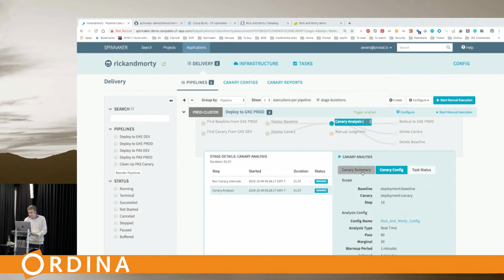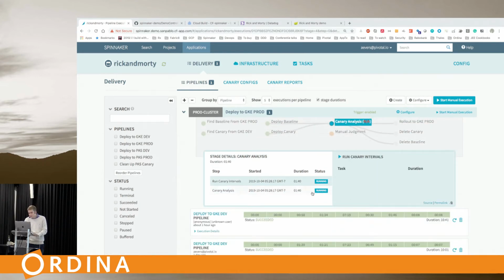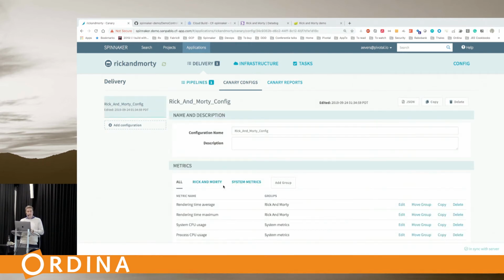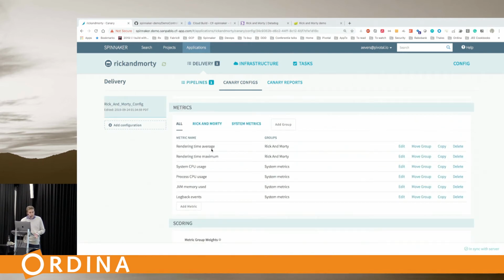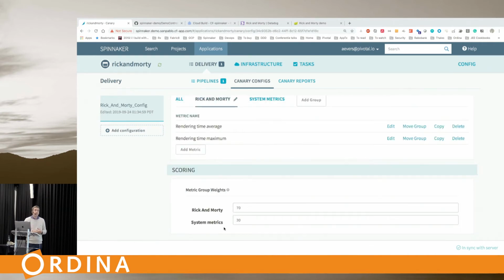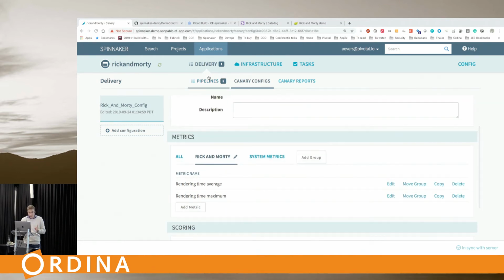So let's take a look here. What's going on? So talk status. 20 seconds left to refresh. So let's take a look at the canary config that we're using. What are we actually measuring here? We are measuring rendering time average, rendering time maximum, CPU usage of the system and the process, JVM memory used, and logback events. And as you can see here, the weighting of Rick and Morty here is higher than the metrics, because we care more about business metrics than about the system metrics themselves, which are also still important and are going to fail the entire deployment if they are actually not working. But the business metrics are most important.